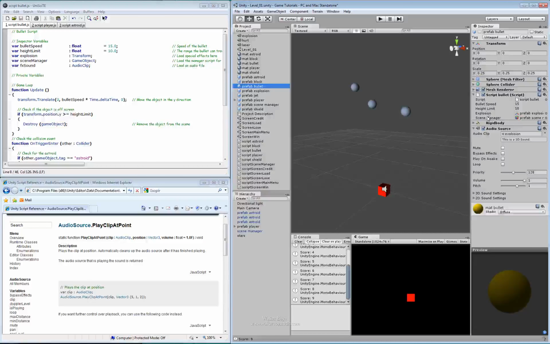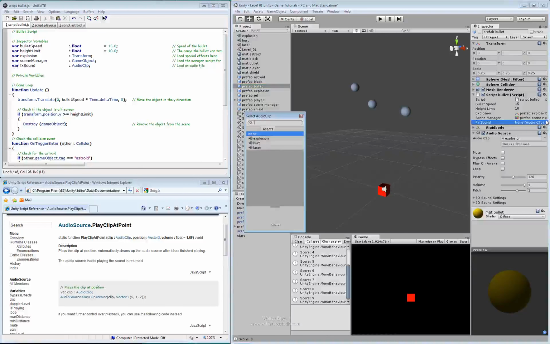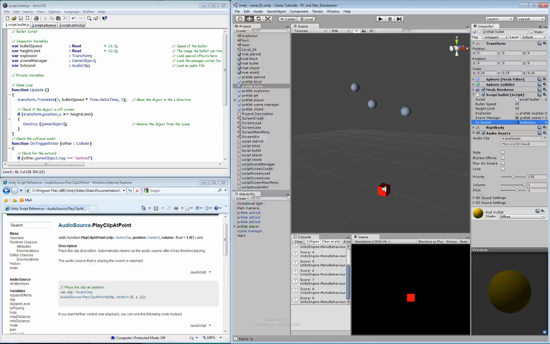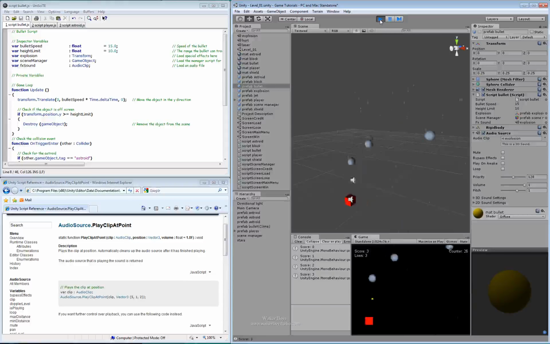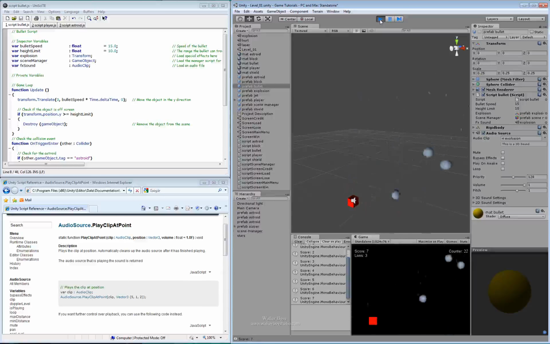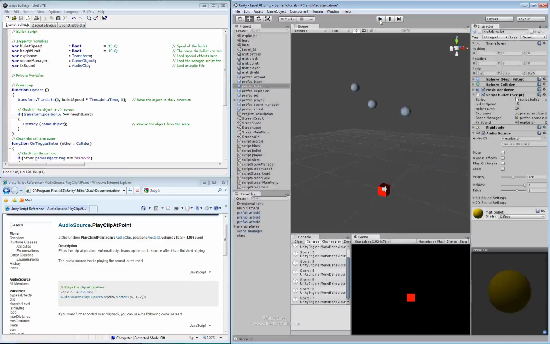Let's go back over. We can check out our bullet, and we've got our FX sound right there. We've got nothing loaded, so let's go ahead and load up our explosion right in there. So we're looking good with that one, and we've got the play on awake turned off. We've got the position set up, so let's give it a try, see what happens. There we go. So we're hitting it, we're getting our explosion, we're getting our laser fire, we're looking real good.